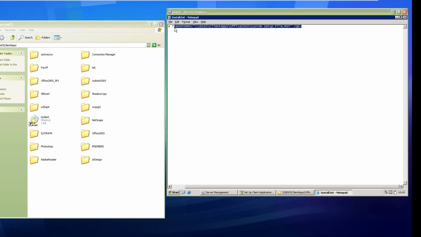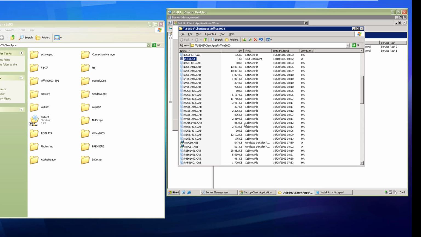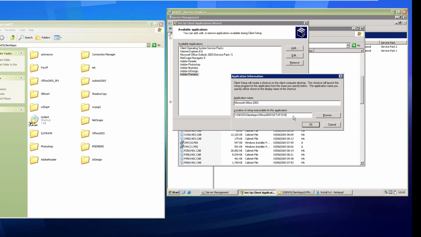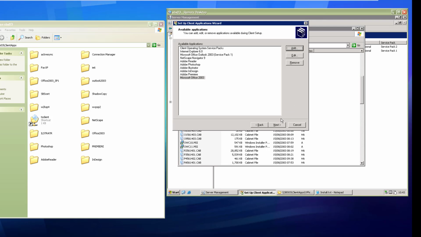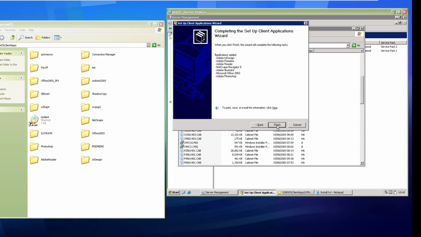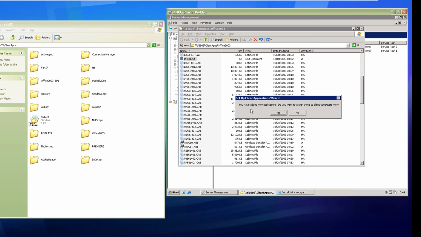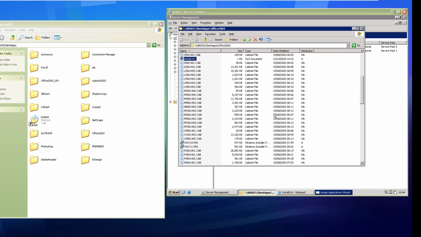Now we're going to grab just this transform, copy that, and paste it at the end here. Make sure we have a space between setup.exe and the transform. Now I'm going to click OK, accept the message, and click next. You can see here we've now completed the client application setup. Now that we've added these applications, do we want to assign these to computers? I'm going to click yes, because we do.